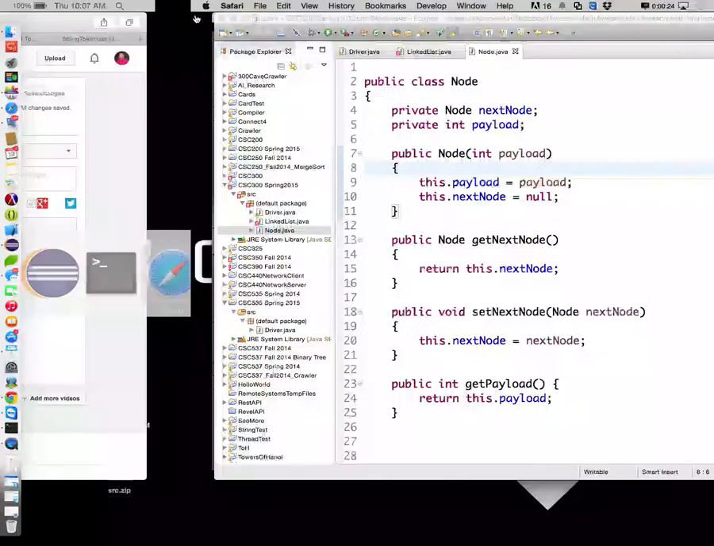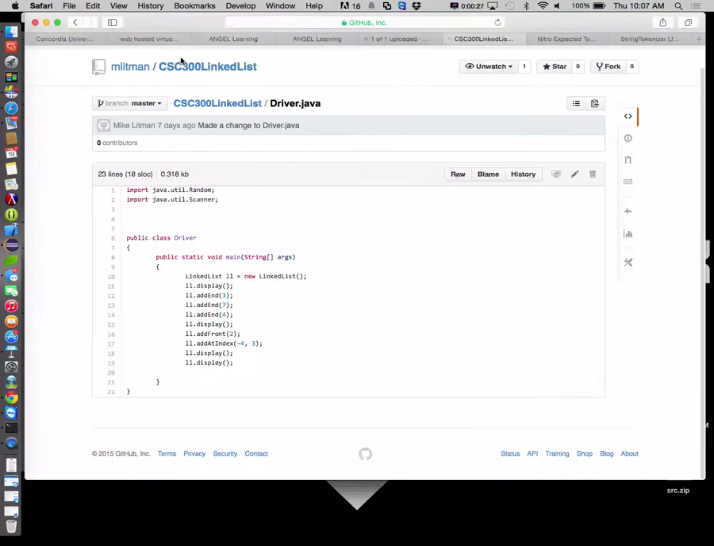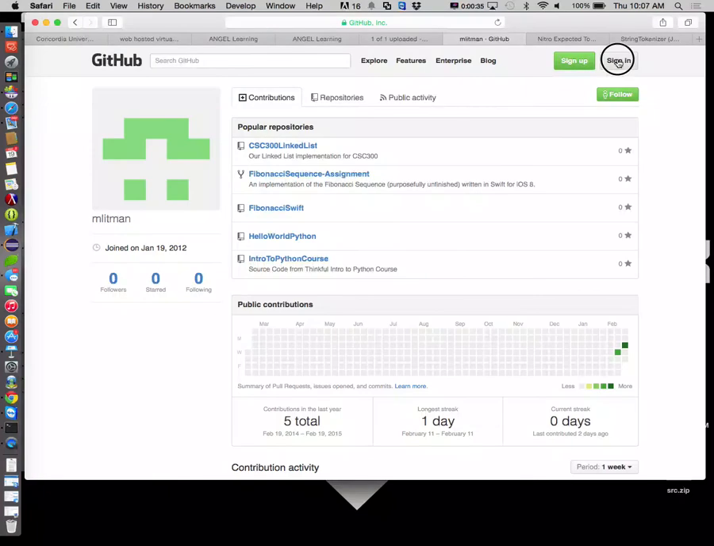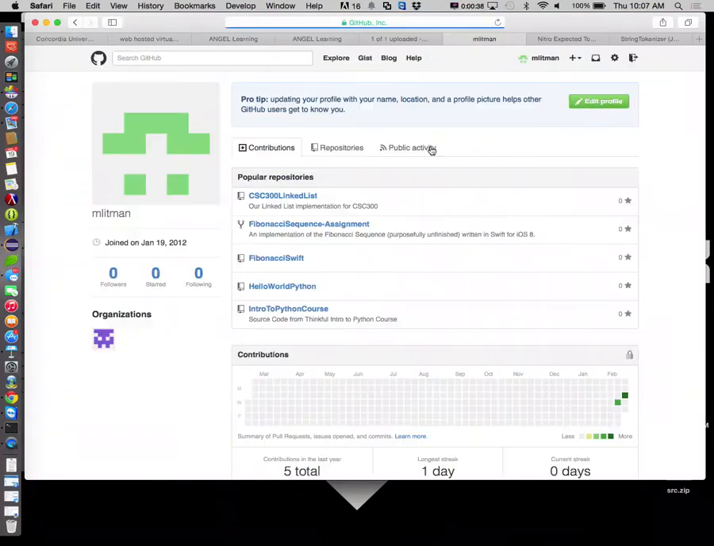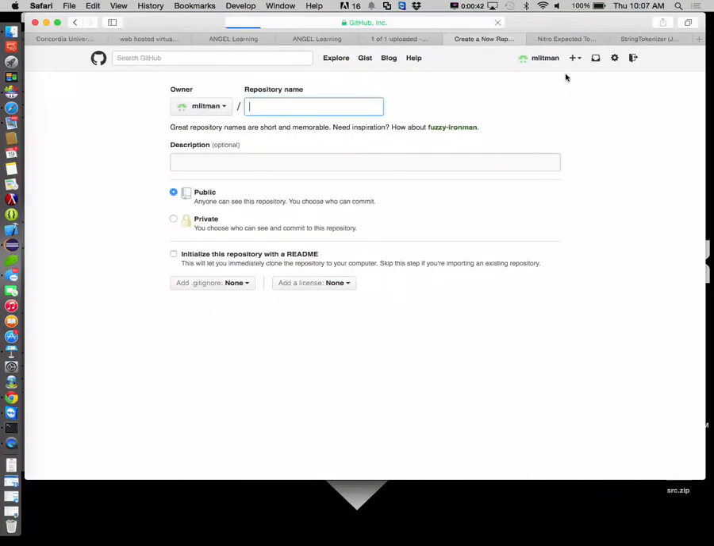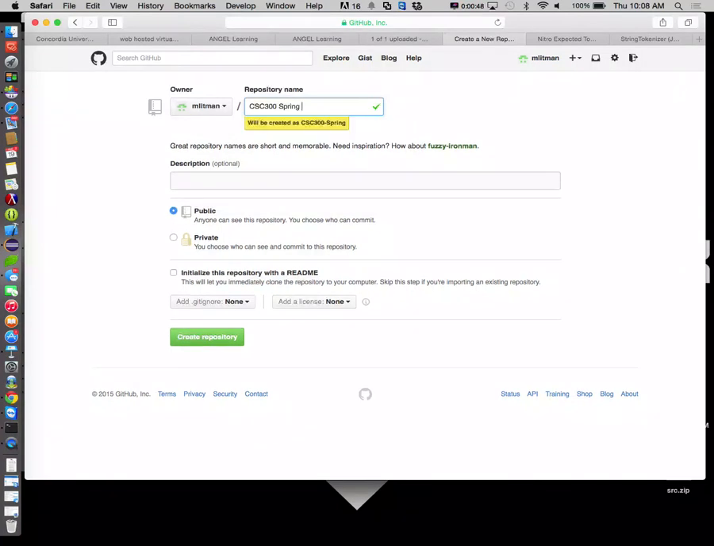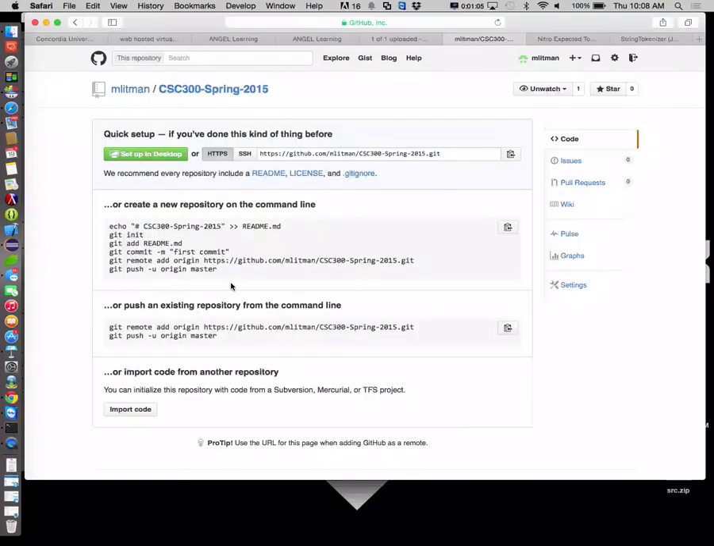Okay, so let's see. I'll go to my GitHub account. I guess I've got to sign in again. And I'll go ahead and create a new repository. We'll call this CSC300 Spring 2015. Good enough. Okay, so we'll call this source code from class. And I'll create this repository. So now that guy is up there and ready to go.